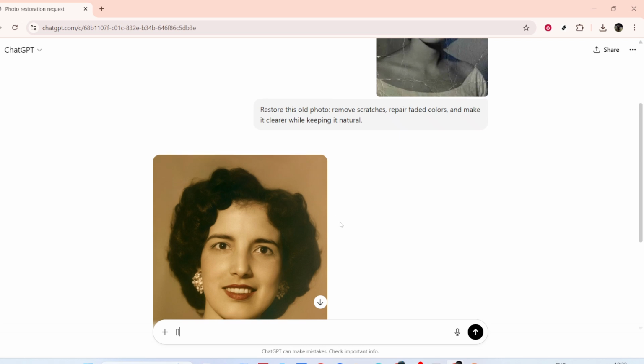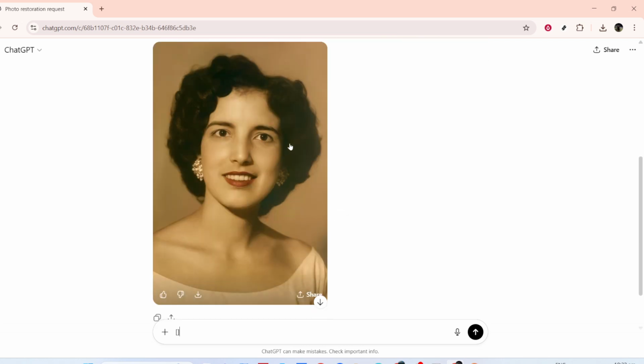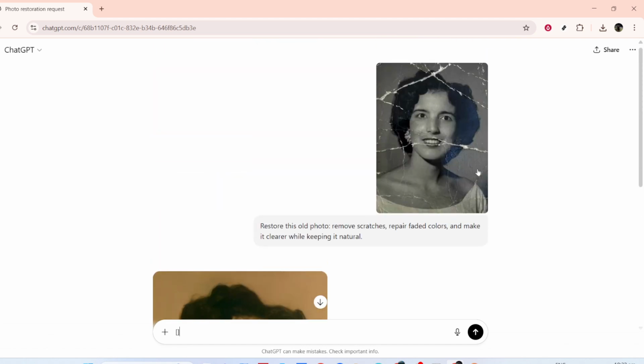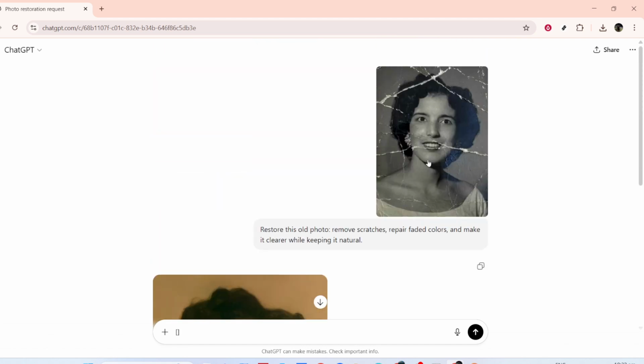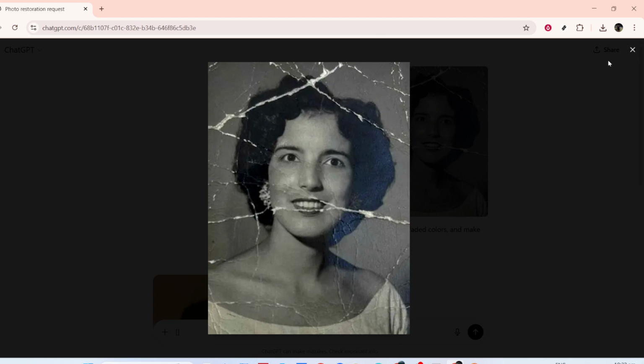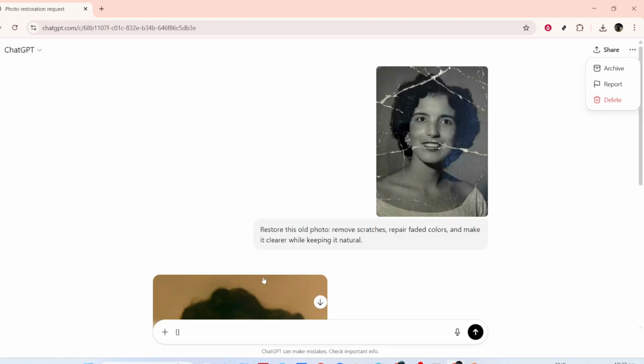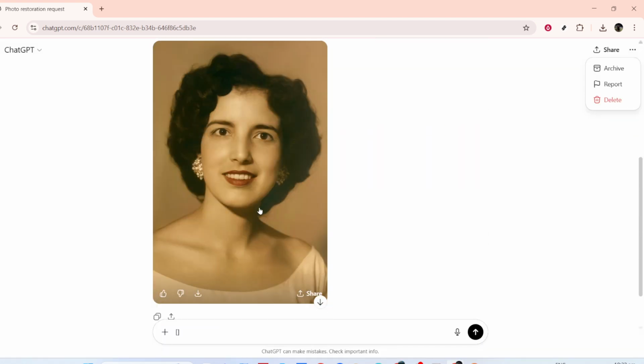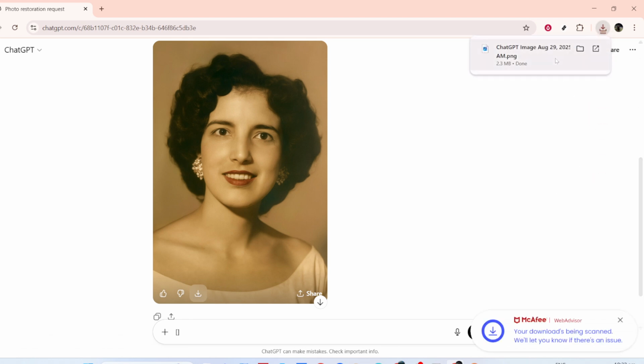Once ChatGPT has completed the restoration process, you're just one step away from reliving your memories in perfect clarity. Hover your cursor over the newly restored image, and you'll see a download button appear, typically represented by a downward arrow. Click the download button to save your beautifully restored photo to your computer. This simple step ensures you have a digital copy that you can print, share, or simply admire whenever you like.